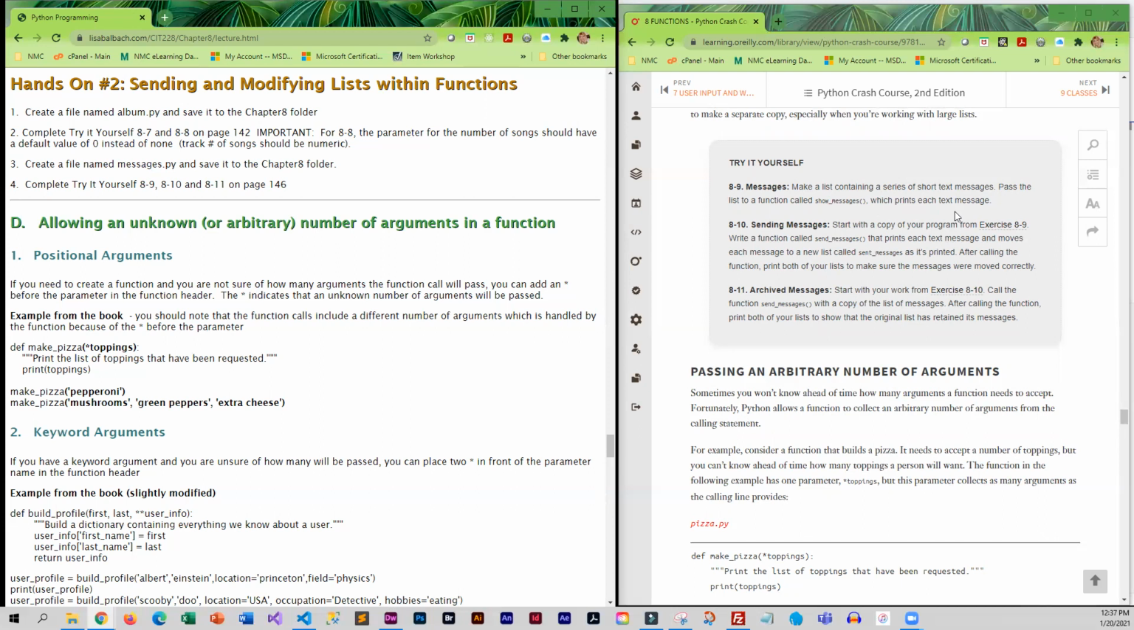So this one is going to print each text message, and it's going to move the message from the text message list into a sent message list. Okay, and then it's going to print it. After you're done, you want to print both lists to make sure that your sent message list has all the messages in it, and your messages to send list is empty.